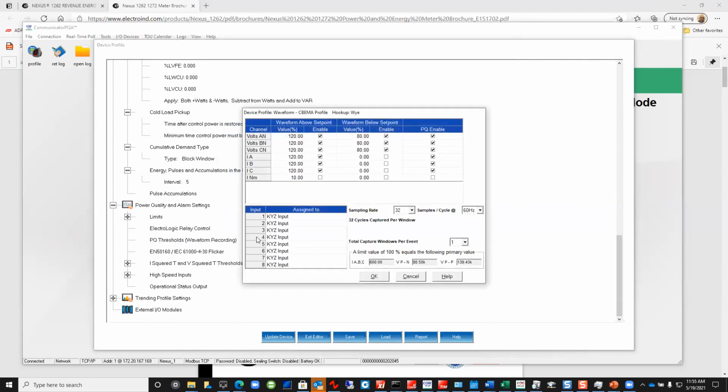This meter, again, I said power quality, it's waveform capture. I may have to correct myself. This waveform capture is available in the 1272. The 1262, I don't think it has this feature. Maybe my people that are online could correct me on this, but I think waveform capture is available in the 1272 and not in the 1262.